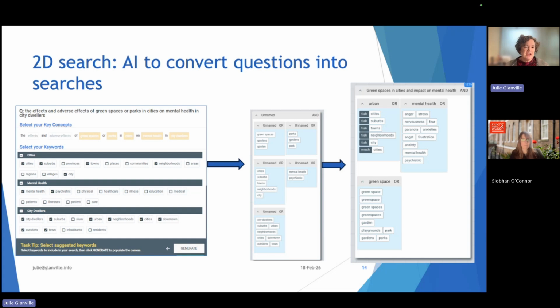So you can see in the yellow highlighting the concepts I've chosen, such as green spaces. Once I've selected the concepts, it goes away and uses AI to find some search terms. So you can see that for cities, it's found a range of search terms, and I've looked at those and selected the ones that I think are most relevant to what I'm trying to do.